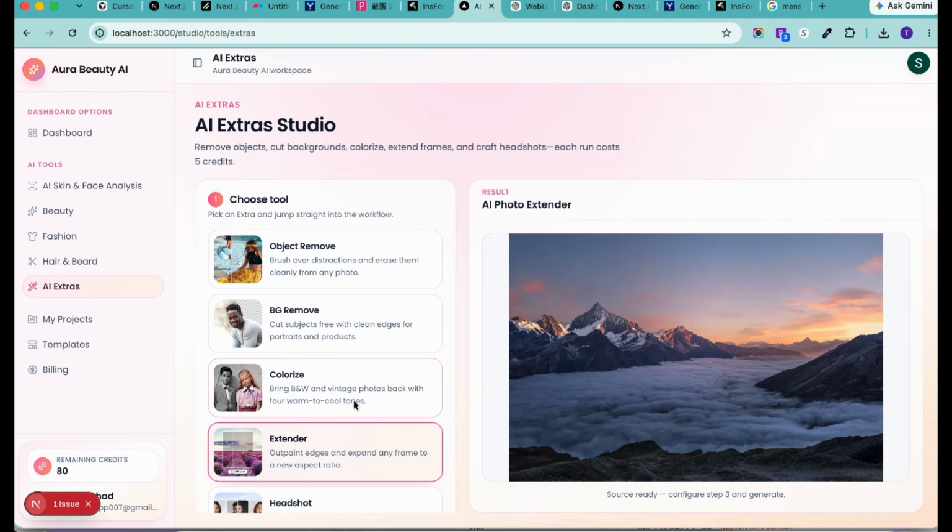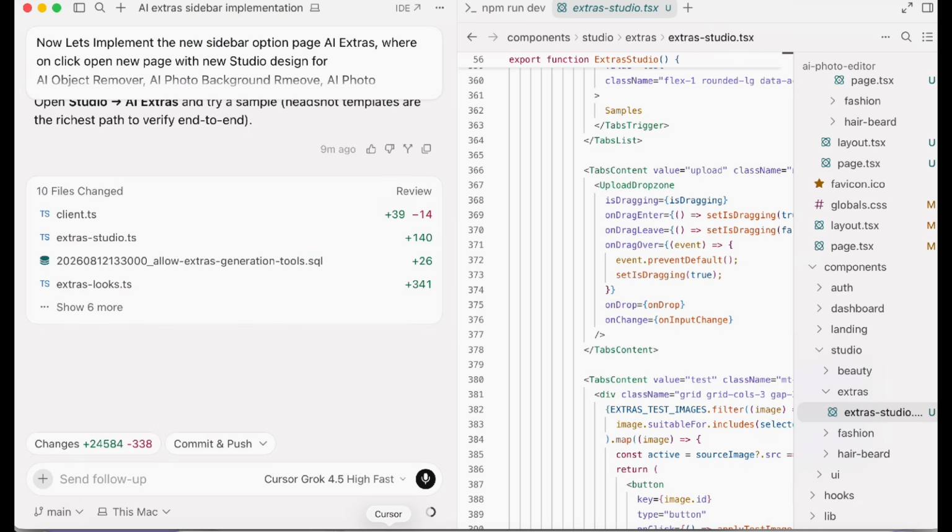So all of these AI extras are added to the studio. Now you have the option, you can even change this design a little bit other than the other studio AI tools, and make it a little more interesting, which you can directly add to the cursor, and then it will automatically update it for you.